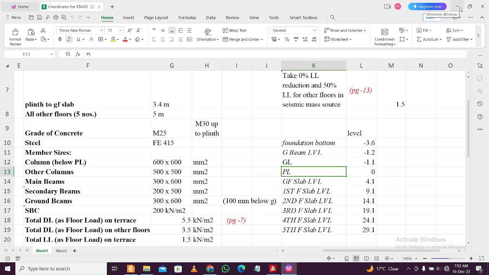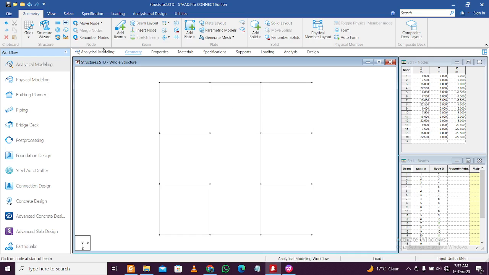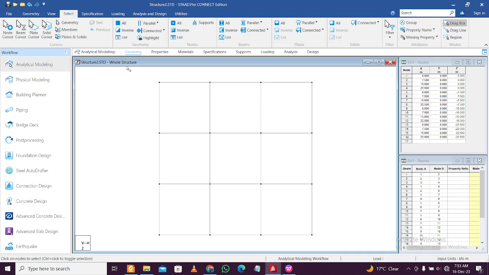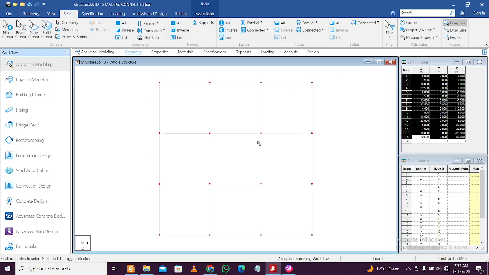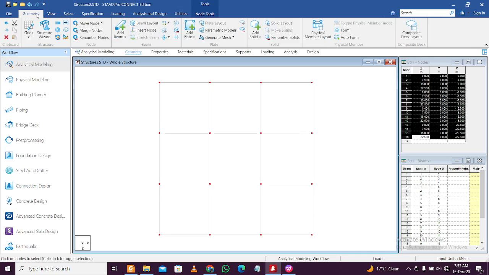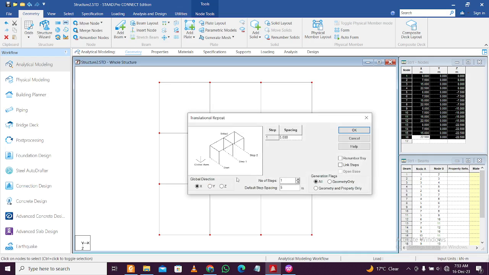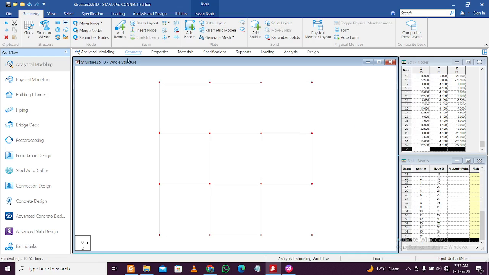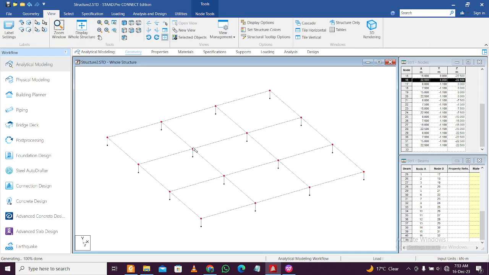Okay, so let's draw the GL here. For drawing the GL, we'll go to select and go to the node cursor here, select this easily, and then we'll go to geometry, and we'll use the option of translation repeat, and this is obviously in the y direction here, and there will be link steps on, and this will be minus 1.1, so in the bottom direction. Okay, minus 1.1, link steps on, and click on OK, and you can see the effect here. View and display whole structure. So this is 1.1 meter selected.